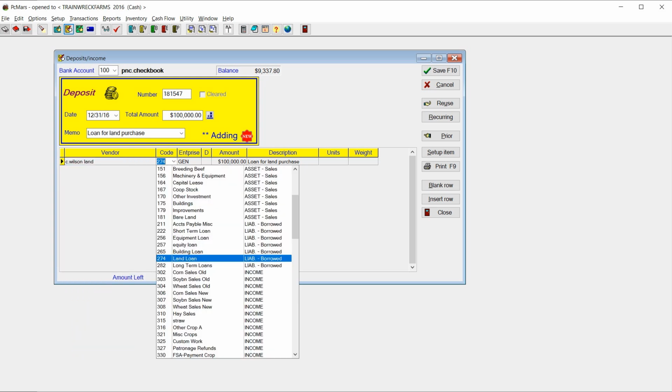Okay, but once I've picked my liability vendor, I'll pick an account code. In this case, I'll pick a liability account called Land Loan. Then I'll add an enterprise, the amount, a description, and I'm ready to click Save or press F10. And that's how you enter deposits, specifically in this case, loan deposits.